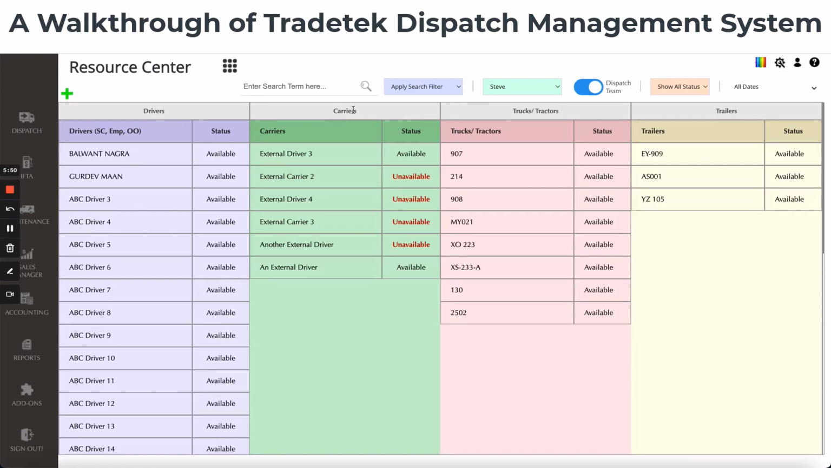In the same way, if you book a load and pass it to external carriers, then the external carriers list is also available here, and their statuses as well. And then there is a list of trucks and tractors, all the trucks available with their status, all the trailers with their status. So here you can have a view of the company's available resources on one screen.